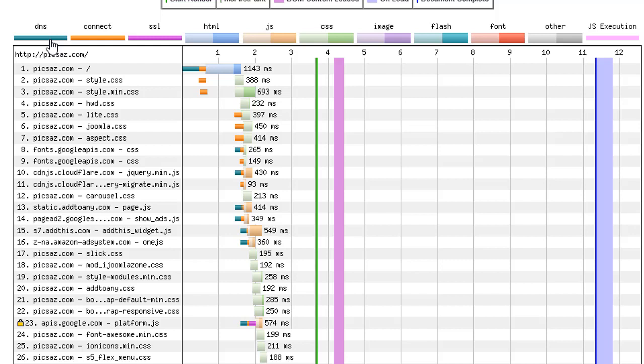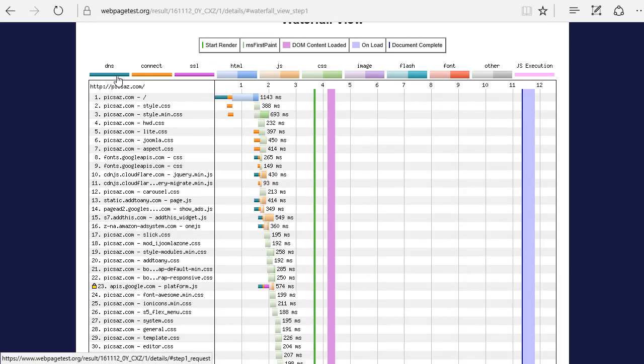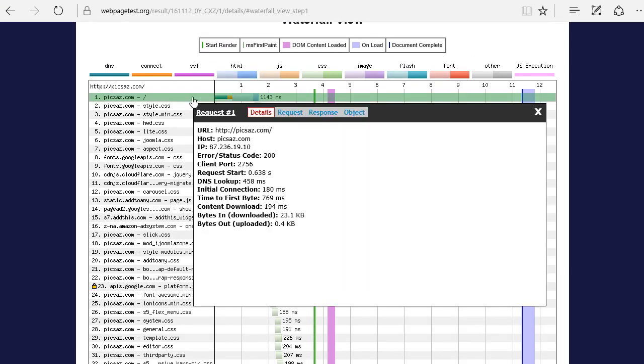Now let's analyze which part of loading takes too much time and how we can improve it. Well, here you can see that DNS takes quite some time, after which it connects to our server, but that's not taking too much time. Most of the loading time is taken by HTML. If you click on the first line, you will see a detailed view of the loading process.